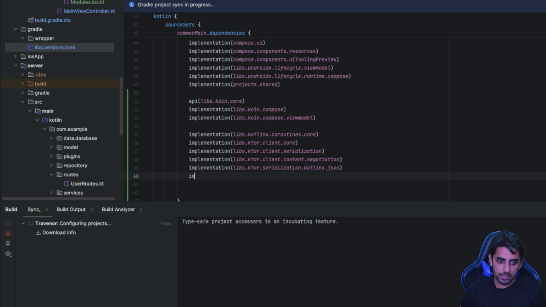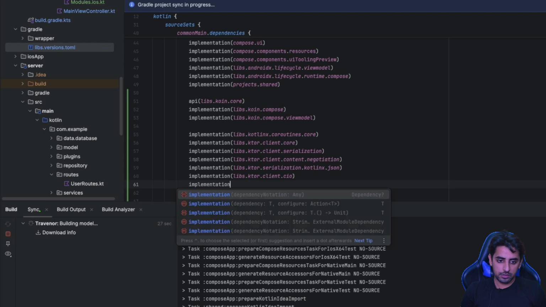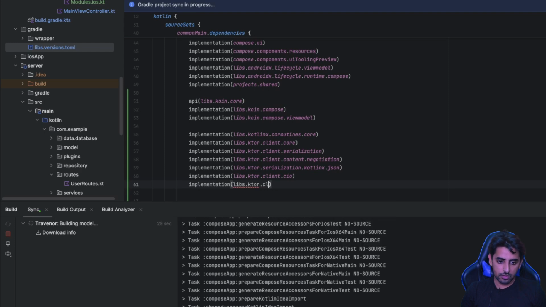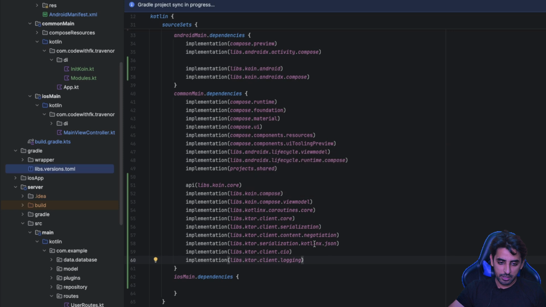And along with that, as I mentioned, I'll also be implementing the CIO as well. The client.cio, if I'm not wrong. And last but not least is going to be libs.ktor.client.logging, I guess that was. And once the sync is completed, we'll start implementing how the client should be implemented, how we can implement the backend request for that.